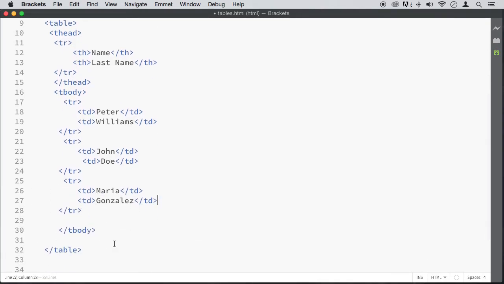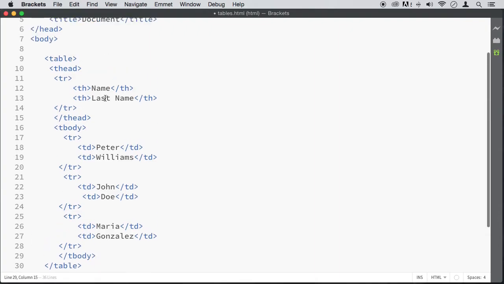Oops, let's close that up, and table. There we go. And now that looks really nice, right? So anyway, this is how you create a table in HTML, and this is how you format it.